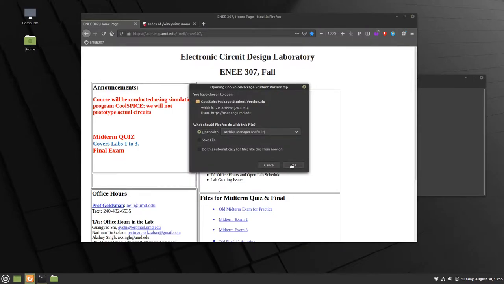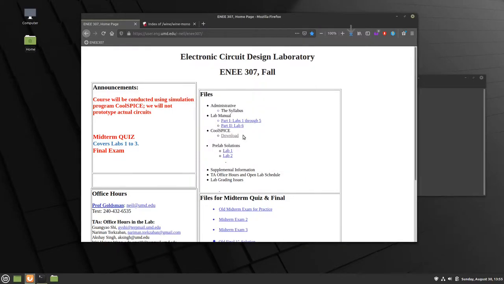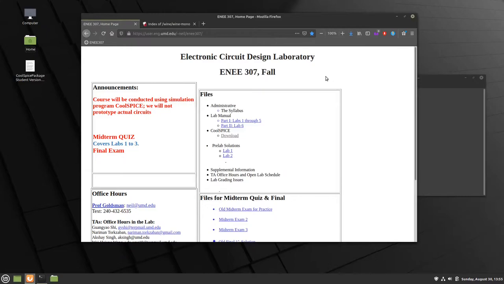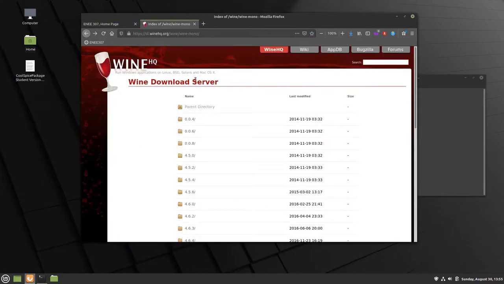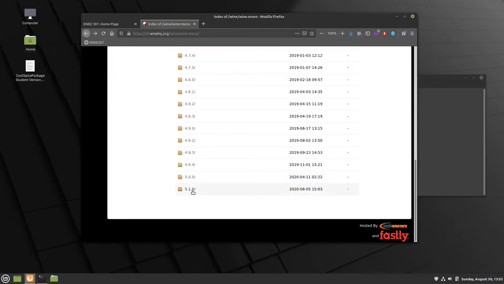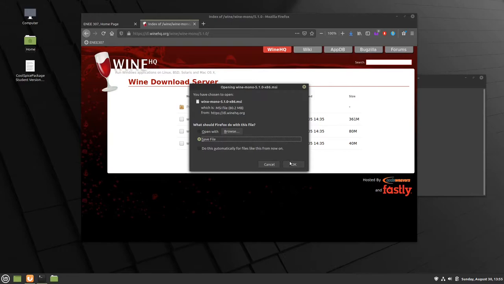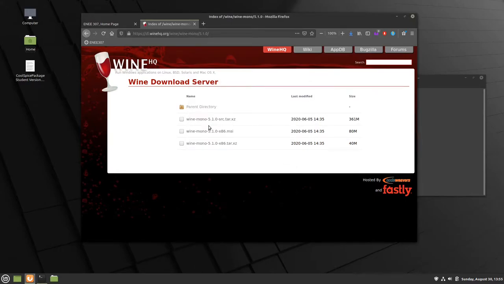We can just open it, get the zip file, which has an MSI. So I'll just put it on the desktop for now. Alright, and then the second thing we need to download is the Wine Mono MSI. So you go to this link, which is the second link in the description. Scroll down to the bottom, get the most recent version. And we can save that on the desktop as well.